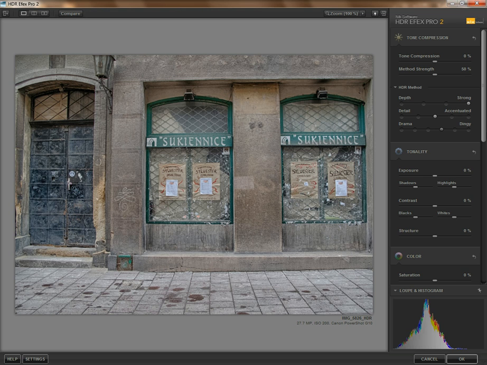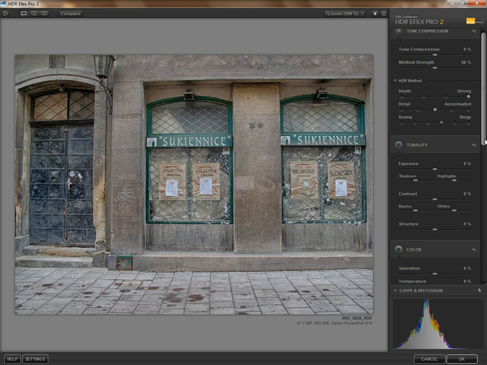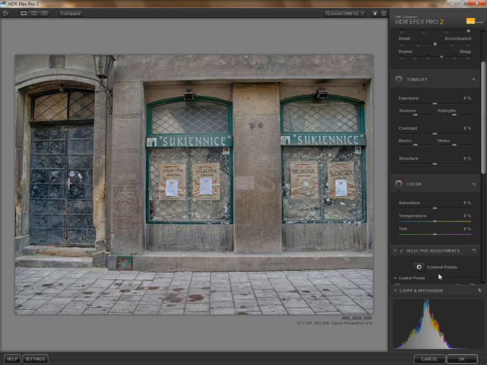You see these HDR images sometimes which are unreal. You look at them and you're like, never in a million years would I have seen an image like that. So with HDR, you have to be a little bit careful.